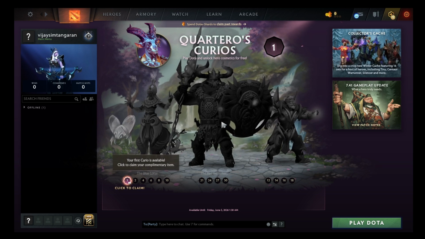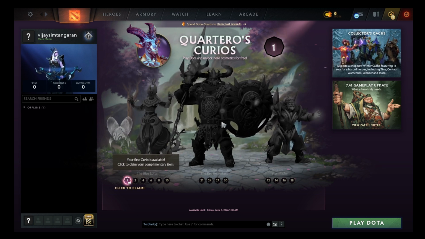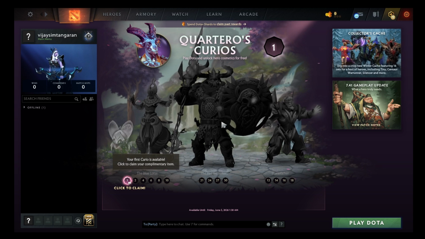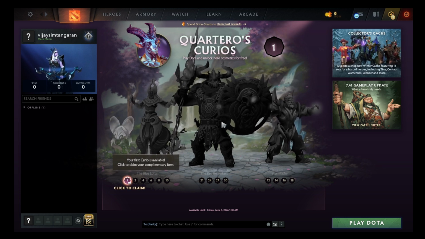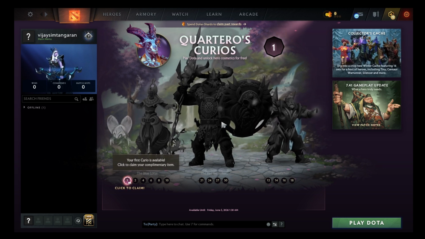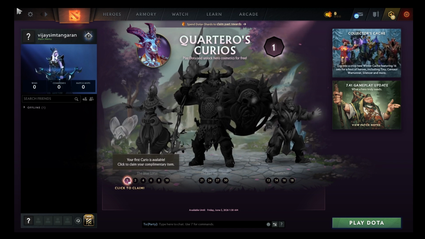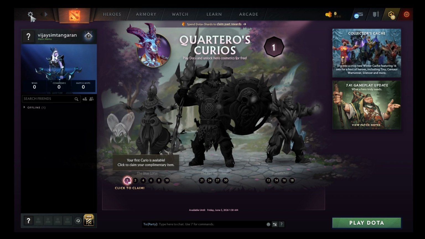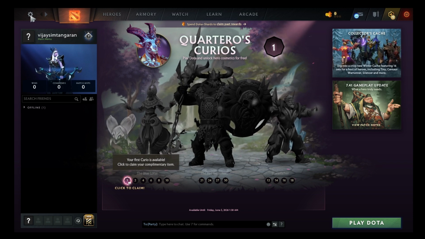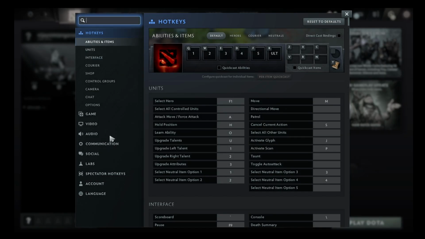In this video, I will be showing you how to change the language in Dota 2 game. So let's get started. First thing, just come into the home interface of Dota. To the leftmost top, we'll be having the settings icon. Click this, and in settings, we'll be having the language.